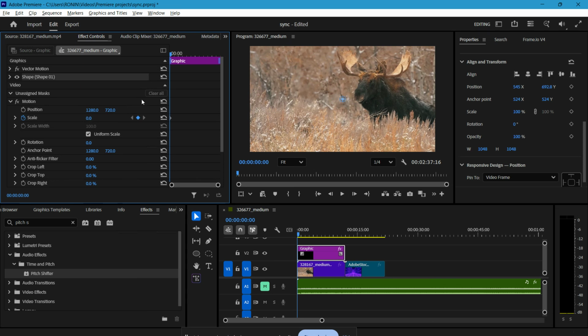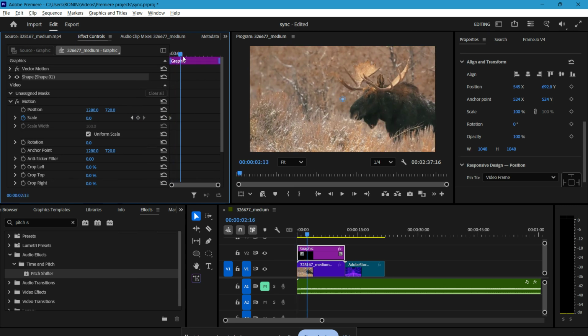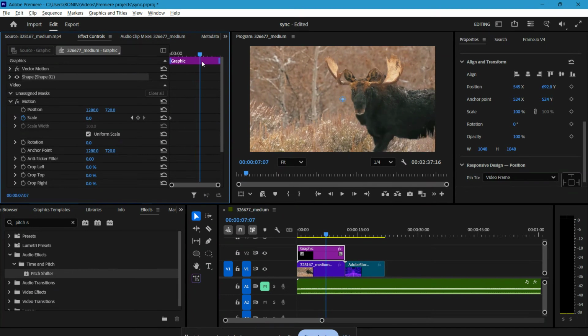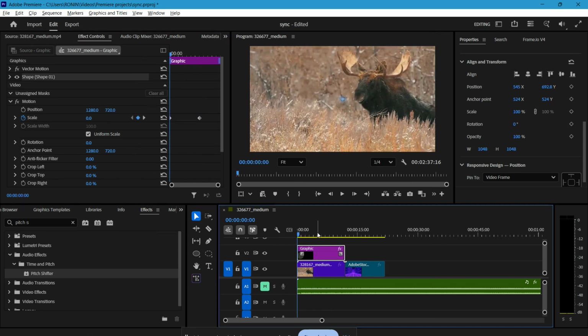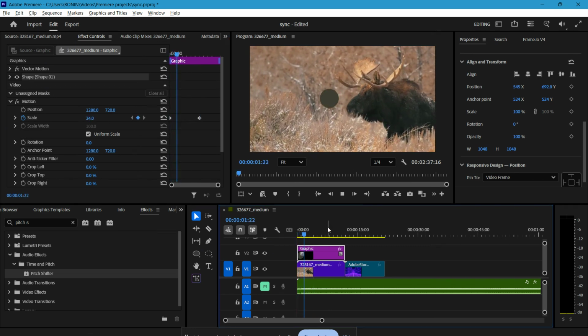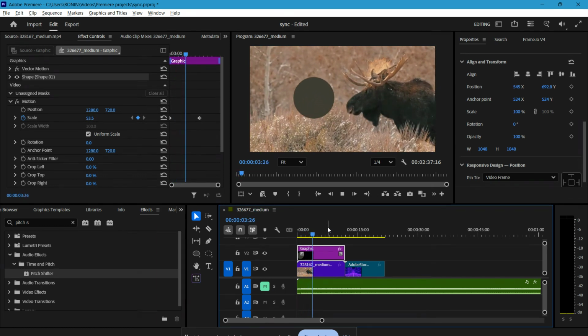Now move your playhead forward about 10 frames. If you want a quicker pop, keep it around 10 frames. If you want it slower and smoother, you can go a little longer. With the playhead at that new position, change the scale value to 100%. Premiere Pro will automatically create a second keyframe. Now when you play it back, the circle should grow from nothing into full size. That's your basic animated circle. It's simple, but once you use it in the right way, it can make your edits feel much more professional.